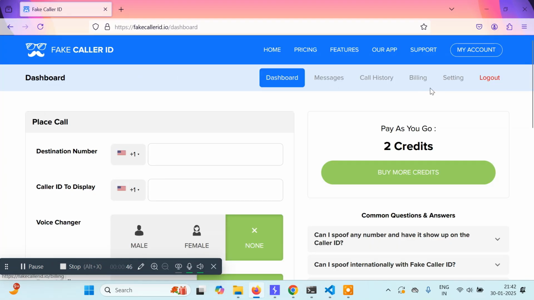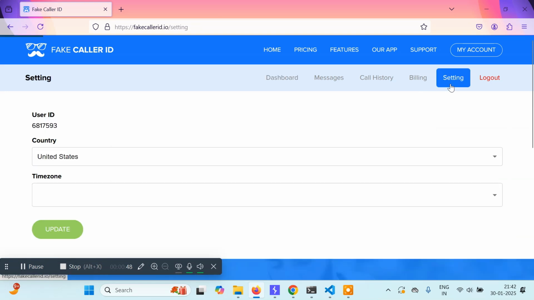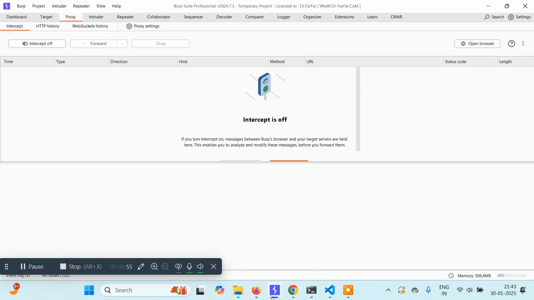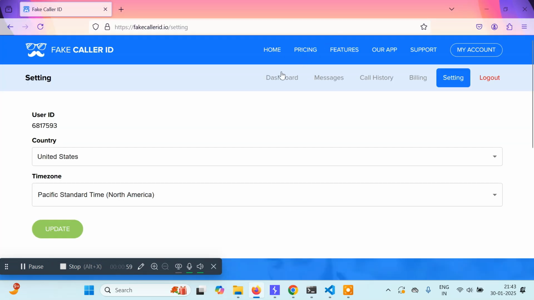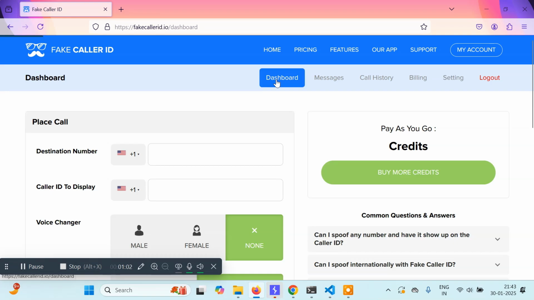Let's move on. Currently we are on this page. Let's just go to some other page. For example, I'll go to settings for now, and here it shows me my user ID. So this is my user ID, and I'll turn on the intercept now in Burp Suite. After that, I'll just go to dashboard.